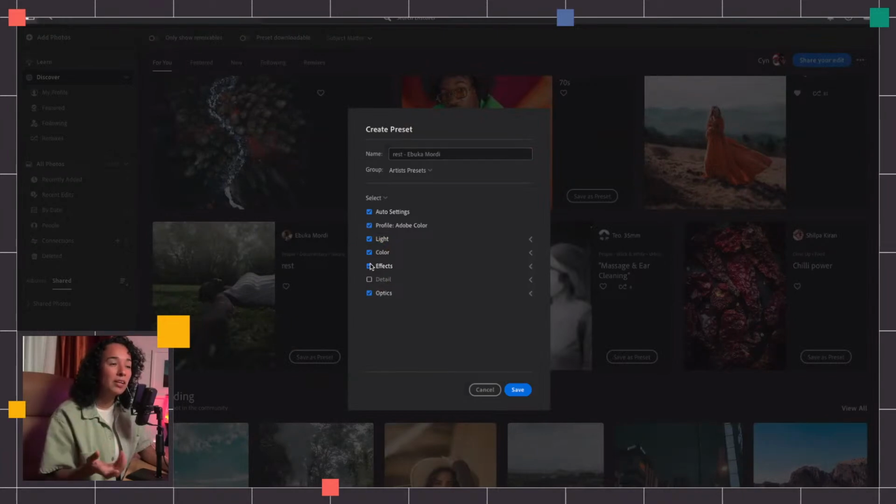Oftentimes I like to reference wedding photography because there are a lot of common actions when it comes to post editing. Having a soft photo is a very likable feature or trait of wedding photography. So in that case, I might not want to download the detail or sharpening or things like that. Sharpening exists in effects, so I would probably undo that too.